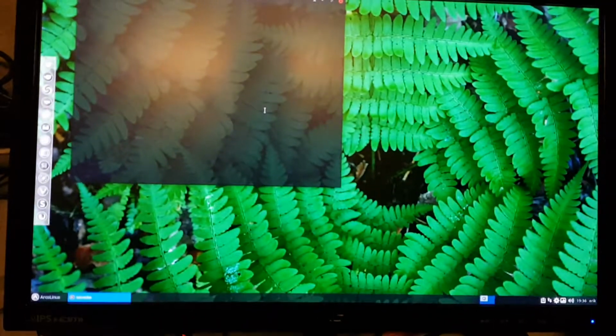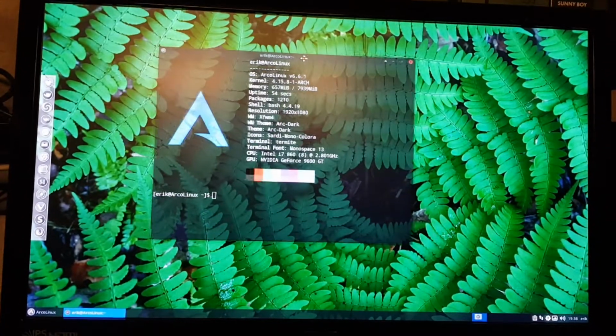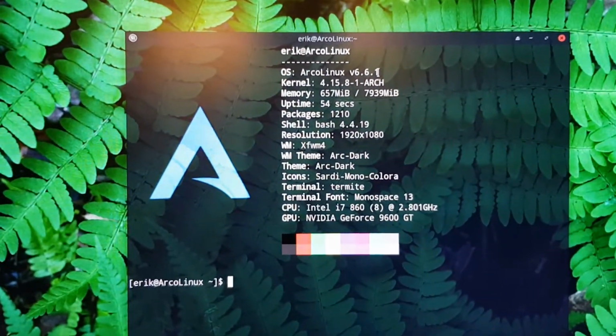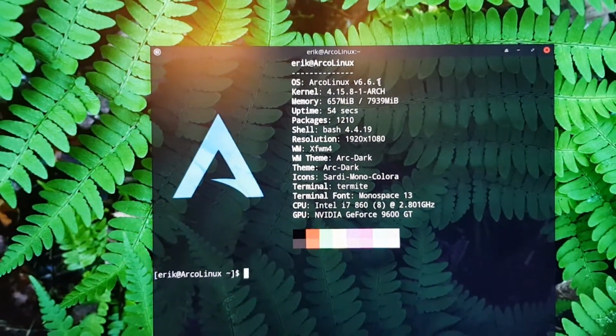Almost there. What do we have? It really needs to load. Let's take Termite. Better wait a little bit. There you have it, a nice beautiful wallpaper. So we have ArcoLinux 6.6.1 installed, so that's not bad.